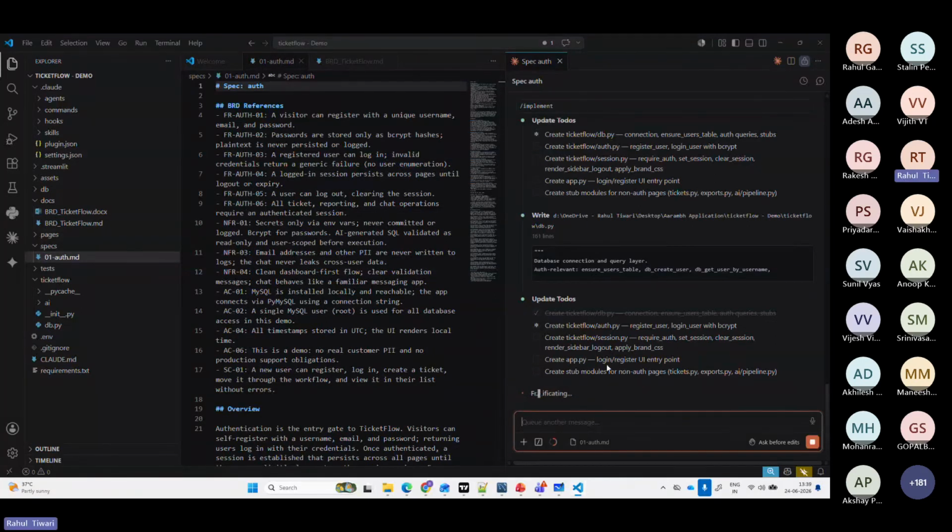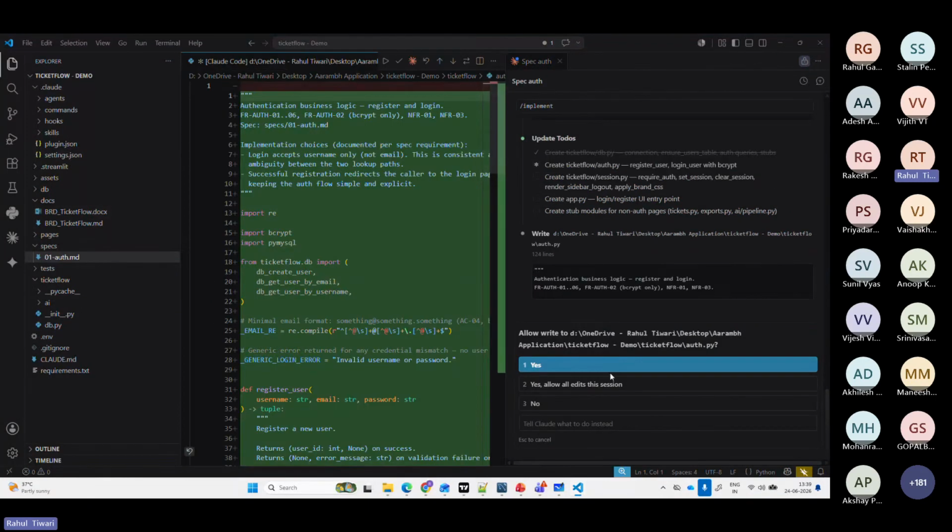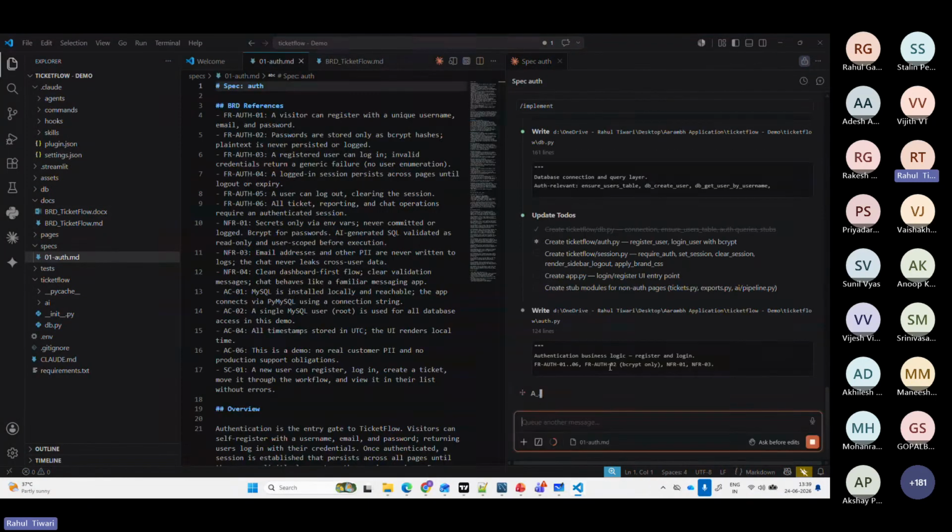Now it is creating the app.py. Once app.py is ready, we can launch the application. We'll check it out. You will be getting one login page. So this is my auth.py.